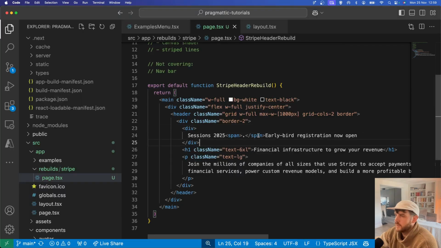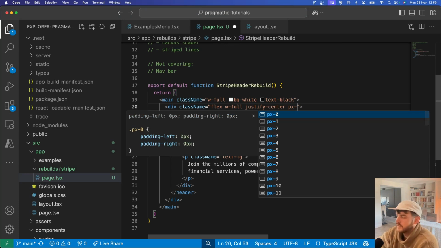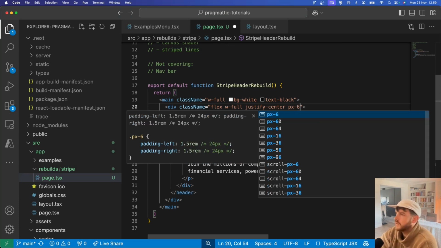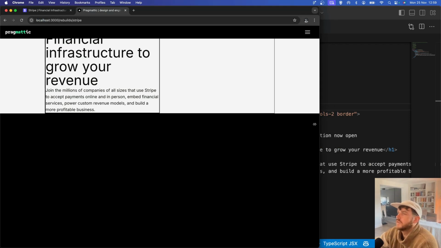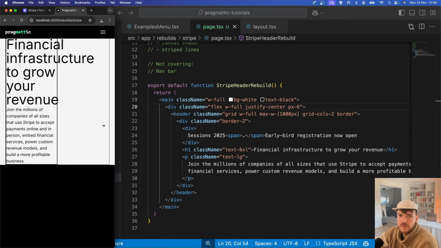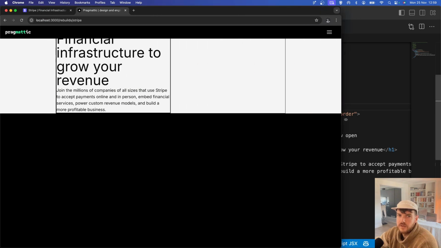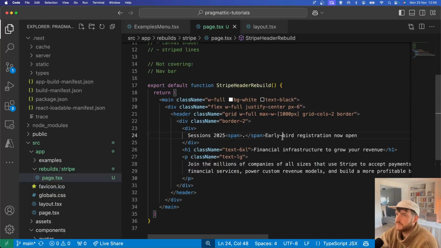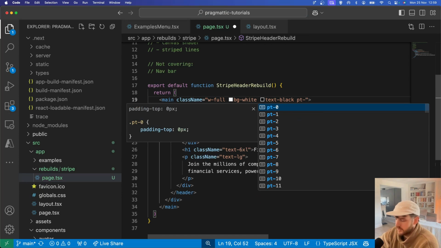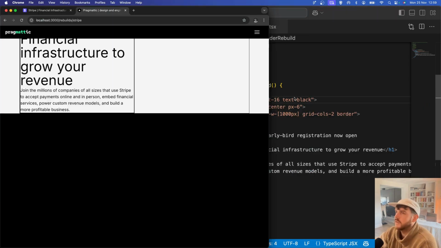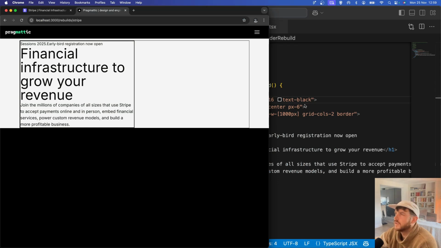We would probably put horizontal padding on this. So we could say start padding 6. Yeah, and then we're not getting close to the edge. I'm going to stick some padding at the top here just to push down the content because it's currently beneath the nav.